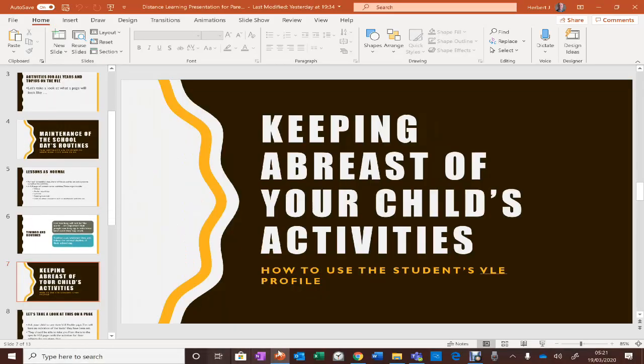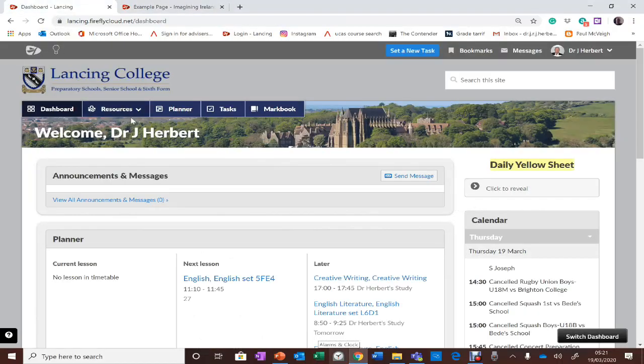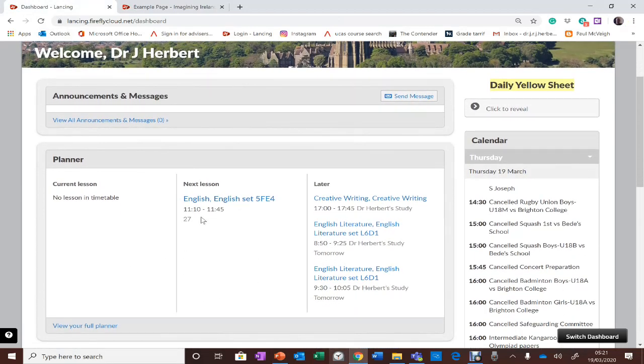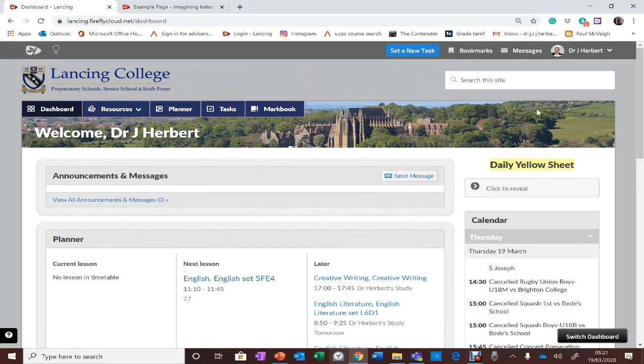So we're just breaking across again now into the VLE, and I'm going to go to the dashboard. So this is my dashboard, and it allows me to see my current activities and my timetable. But if we scroll up to the top here, I'm going to circle in the top right-hand corner the fact that every user of the VLE, every Lancing student and every Lancing teacher, has their own individual profile. And if I click on this arrow next to my name here, you will see that there is a Your Profile button.